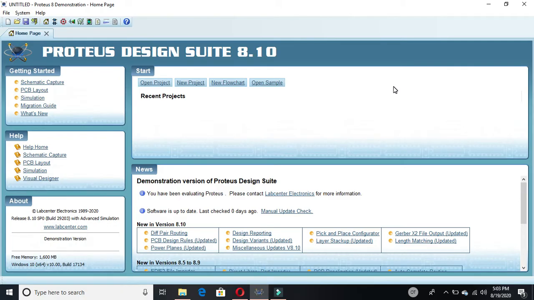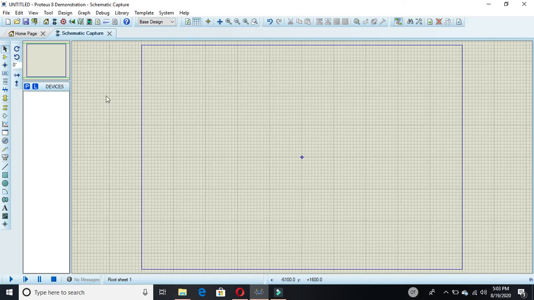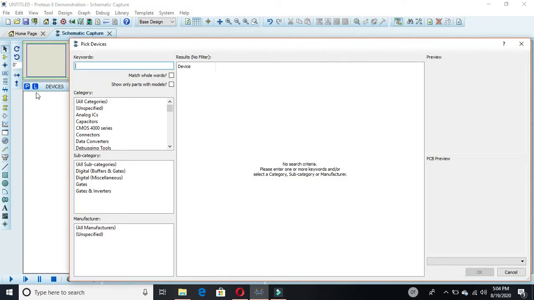Okay, how to simulate. First, click schematic capture, then this window will appear, as you can see here. Now you require 2 XOR gates, 2 AND gates and 1 OR gate to make a full adder. First you have to click on it, then this window will appear, as you can see on my screen.